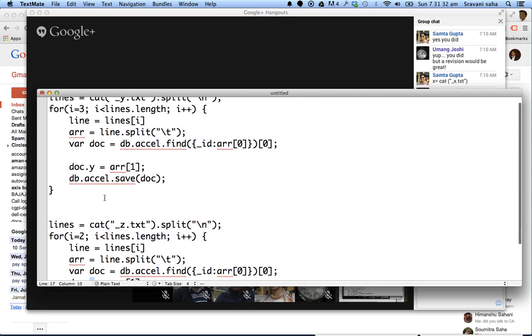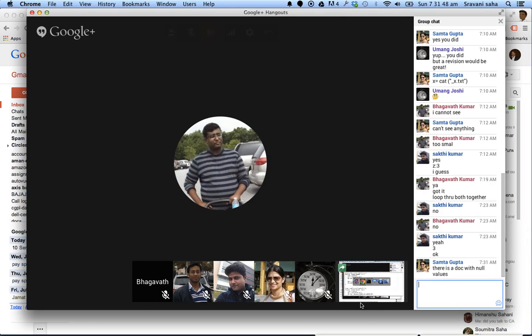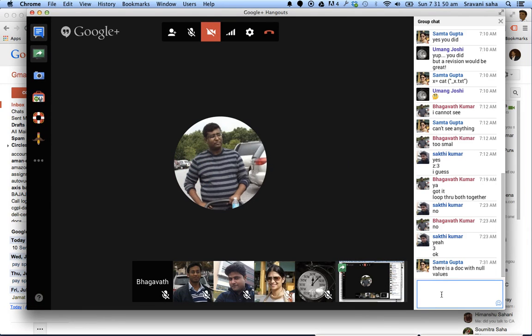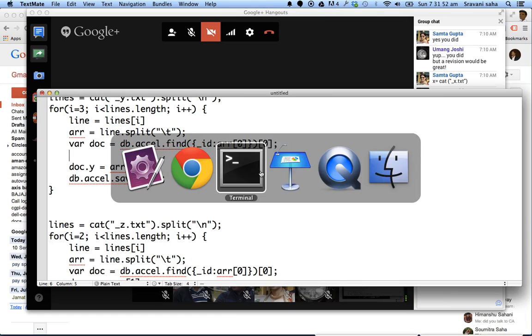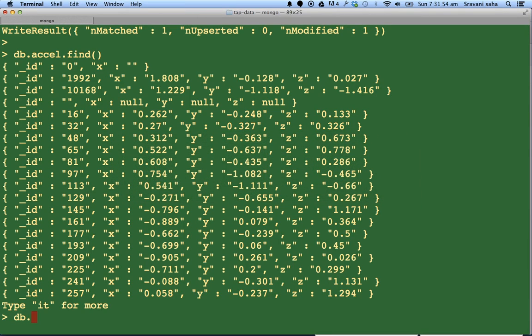If you go one more step, where if the doc is not found, create the doc with this ID. If it is not there, then you create one. Yeah, so there is a doc with null values, if you see. This is for the first one.